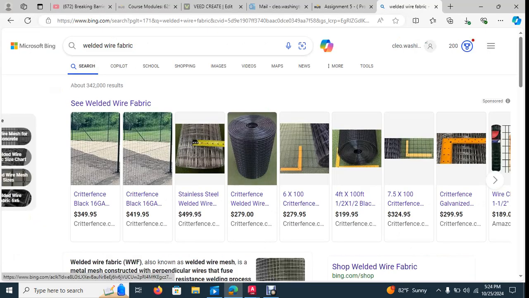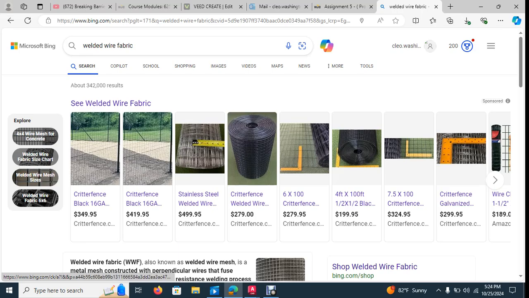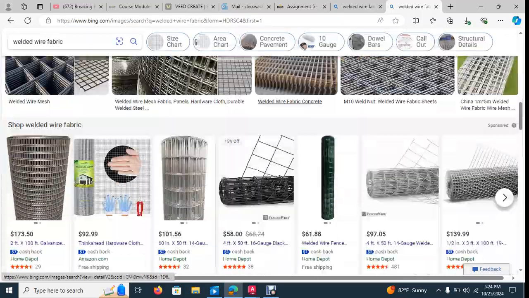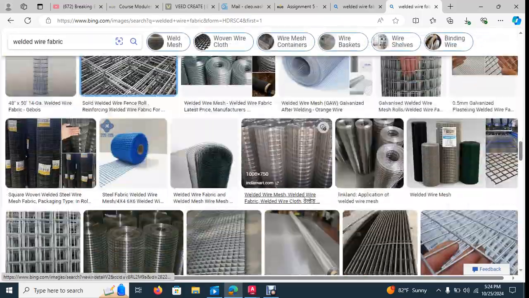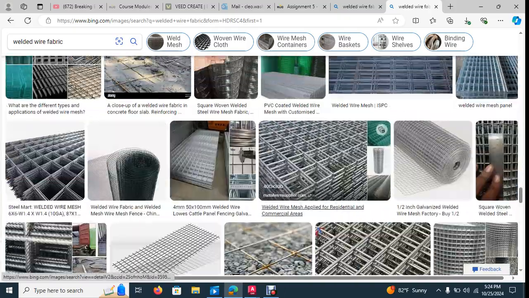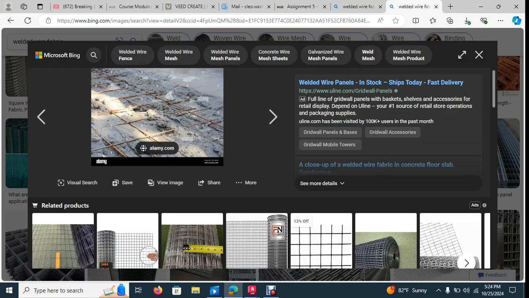Let's go ahead and click photos, images. So when they're pouring the slab, they'll put this wire mesh in it to give it some stability. I'm trying to find one that's actually, this is one. So when they pour the slab, they place these on these seats, and the seats hold it up where it's actually in the center of the concrete, right?